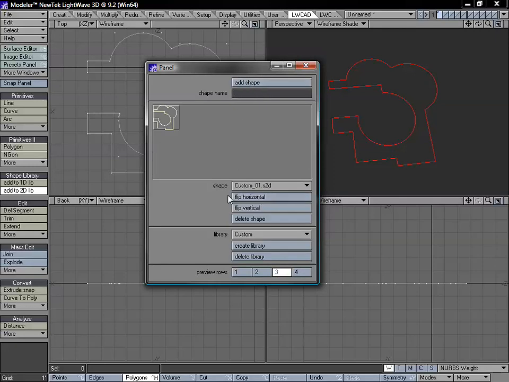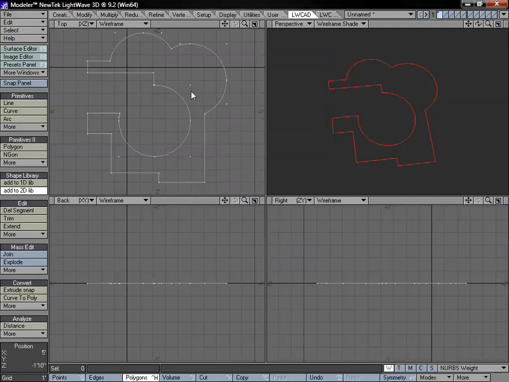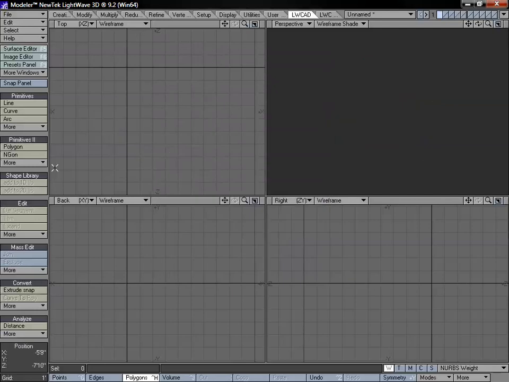We can also adjust this now both horizontally and vertically. We could also delete the shape as well, or even delete our library. Adjust our preview rows to take a look at it a little bit better. I'm going to close that out, delete our object. We're going to move on to the More tab within Primitives 2.